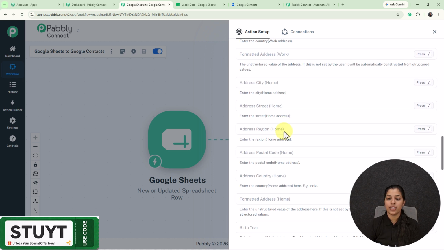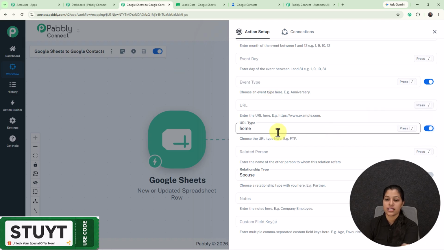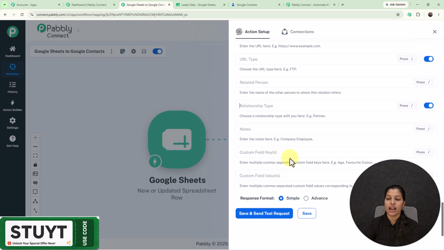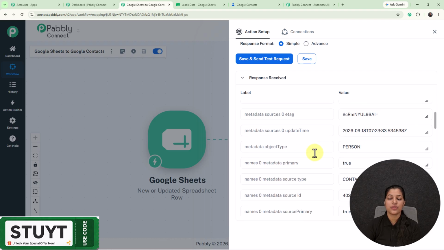And now we are getting this field that is for the event type. So I'm going to enable this map button and leave this field blank. And same for this URL type field as well, and for this relationship type field as well. So here I'm done with all these fields, and these fields are not necessary. So now let's click over the save and send test request. And right here we are receiving this positive response, which demonstrates that a contact might be created.